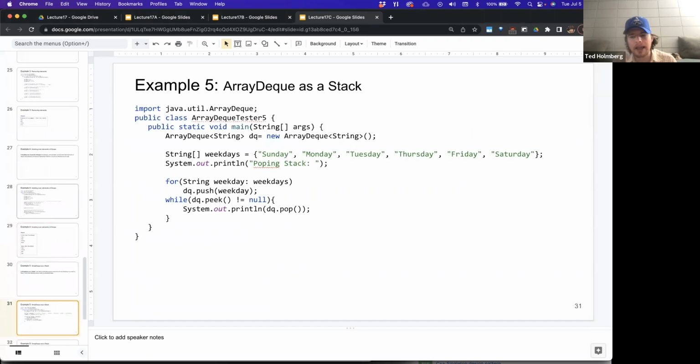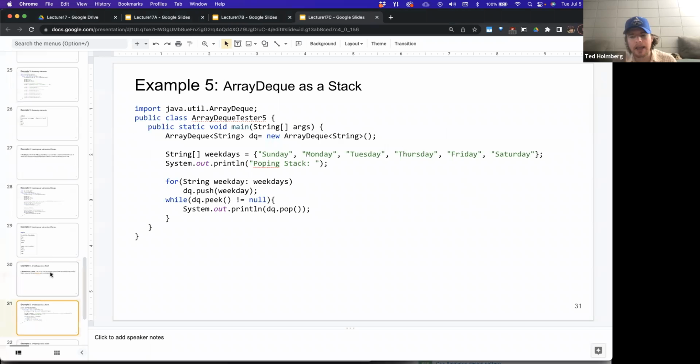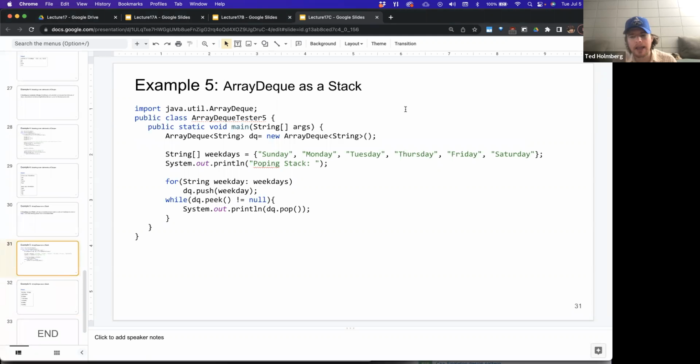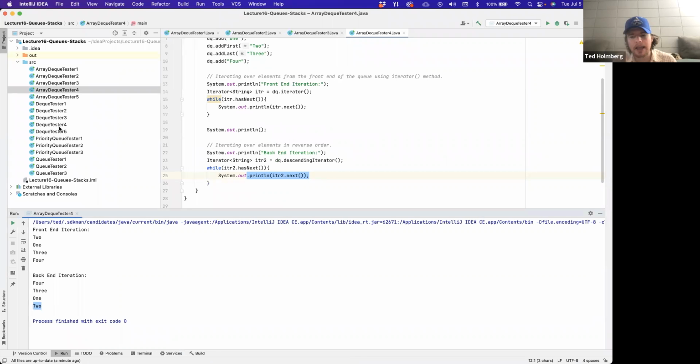And then for the last example code, I want to create a program where we can use the ArrayDeque to create a stack. Because that's going to be one of the bigger use cases of ArrayDeques, if you ever need to implement a stack.